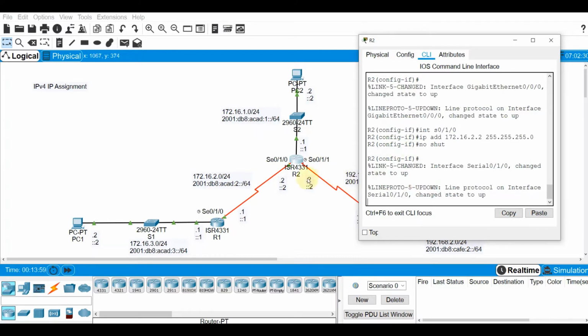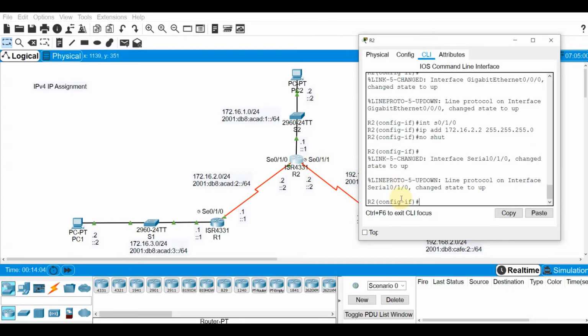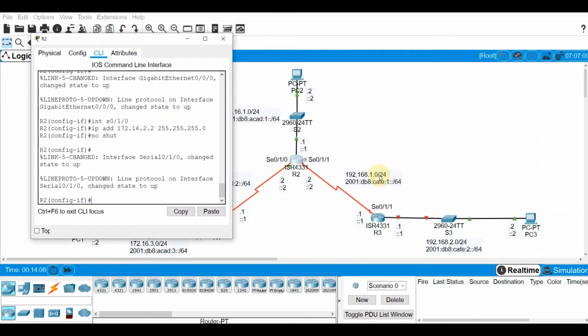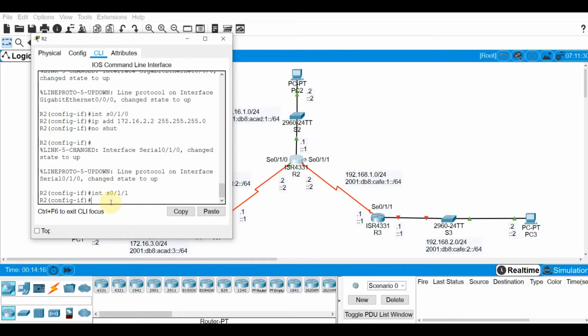Now let's configure serial 0/1/1 here. Let's move it to the other side so that we can see the IP address. Interface serial 0/1/1, IP address 192.168.1.2.